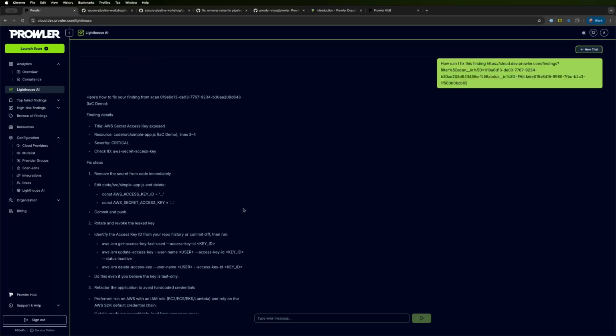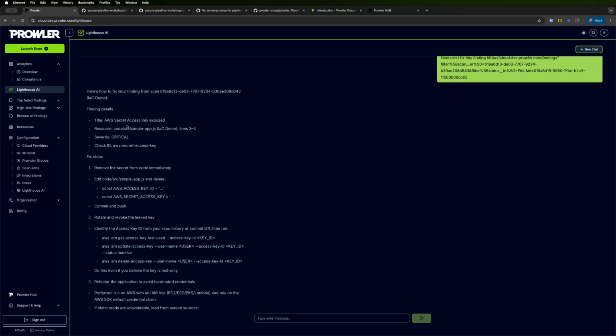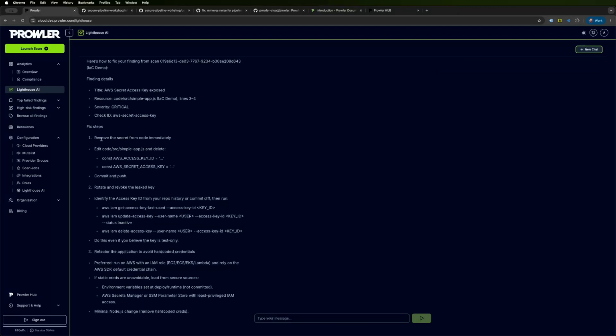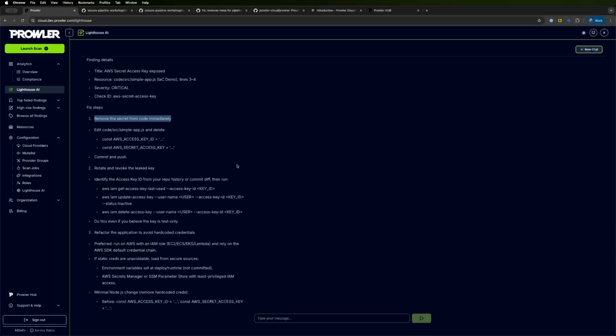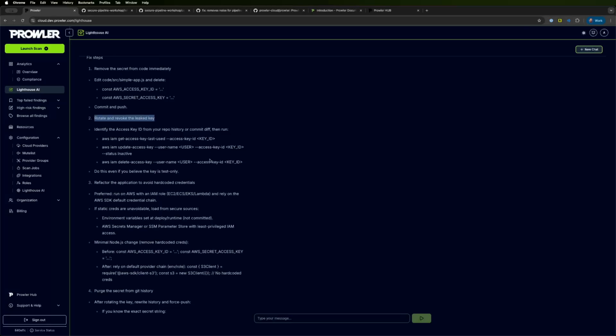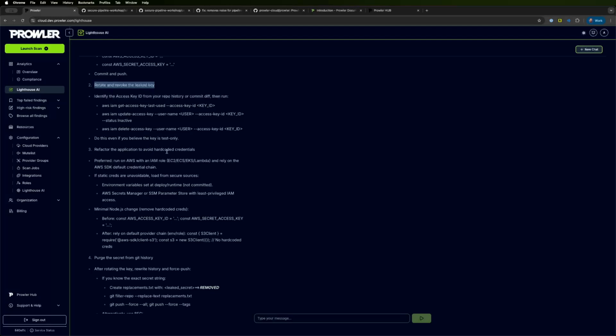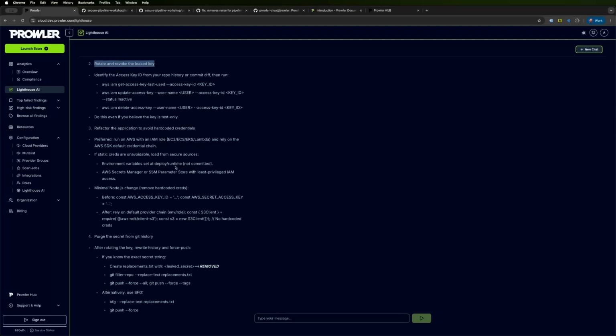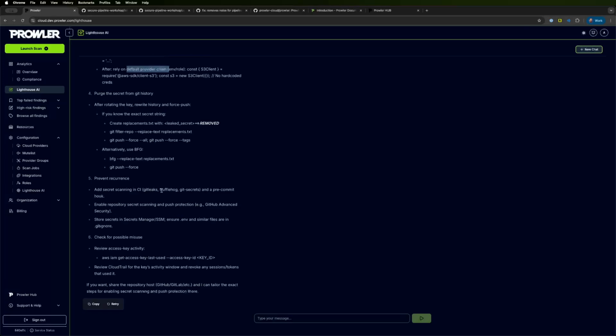Okay, it finished. We can see here that it read the finding, and of course, it made the same recommendation I did. Also, it asks to revoke the key, a very good recommendation, and refactor the application to avoid hard-coded credentials. It even gives us some suggestions, like to rely on the provider chain using environment variables, and here more details about how we can remove that secret from the Git history.